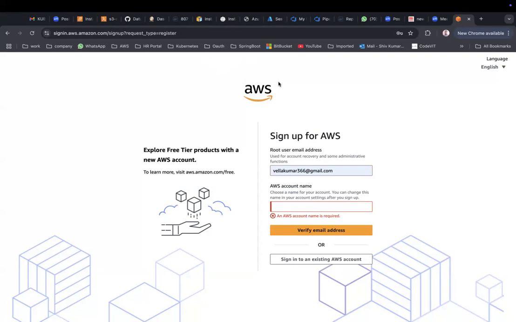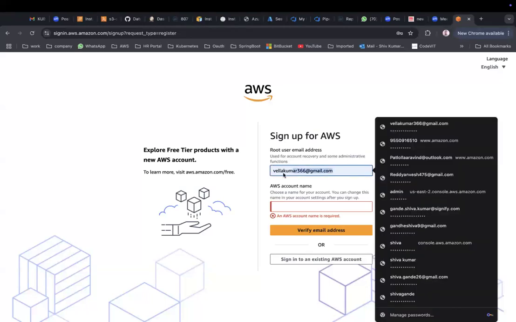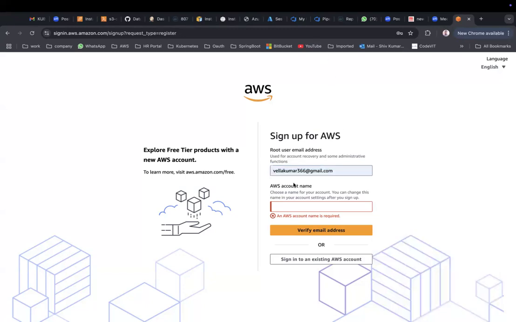I am not able to show you this because I don't have any unique email address. All the email addresses I have are already linked with AWS accounts.